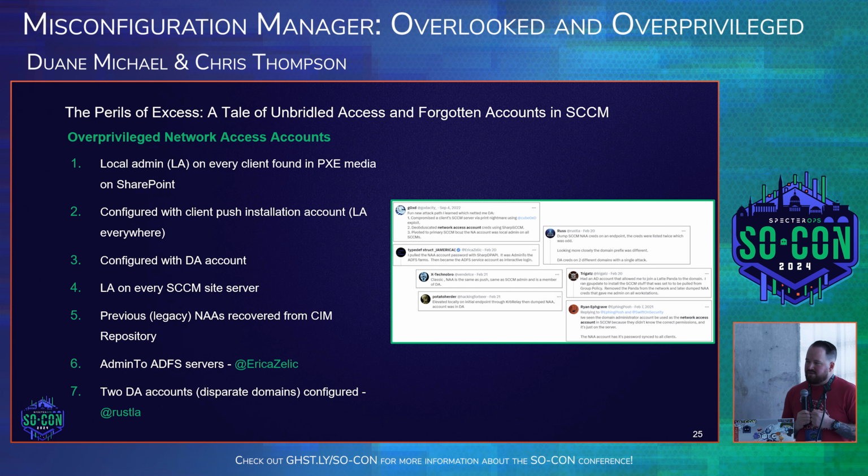And then, like I alluded to earlier, the NAA can persist on disk after the account is changed. When you change from NAA1 to NAA2, NAA1 creds can persist on disk. And so we have seen that. So, even though people picked up on, this NAA is bad, I should not be using my DA account anymore, we've still gotten DA by going after that old account in the SIM repository.